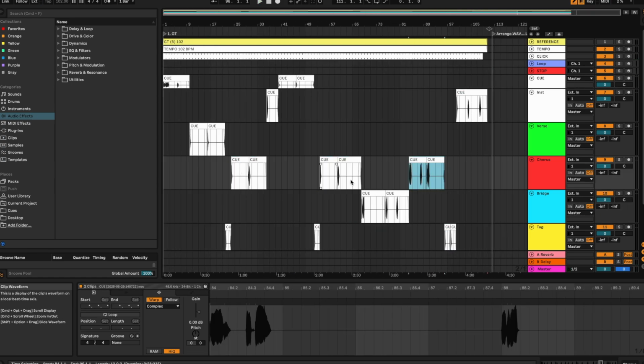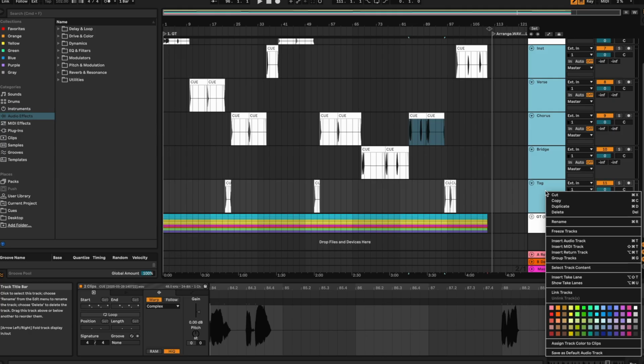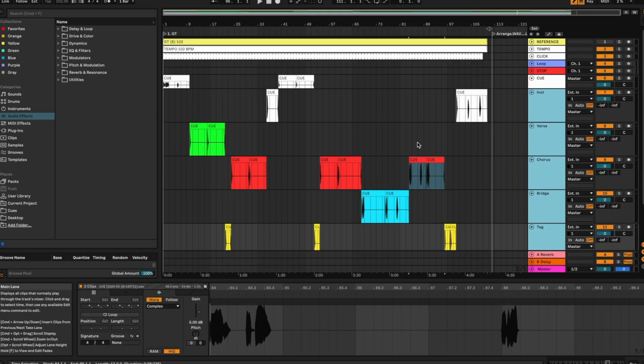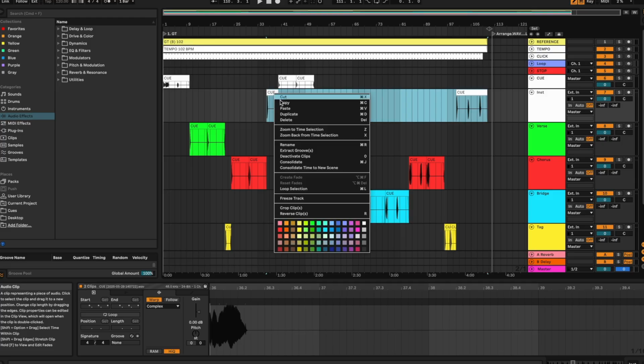Okay, so we have the whole song clipped out and all of them in their respective tracks. We're going to select them all, right-click, and go to Assign Track Color to Clip. Okay, now I'm going to right-click the clips within each track, and I'm going to label them.